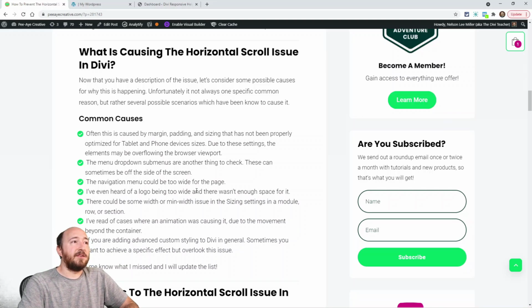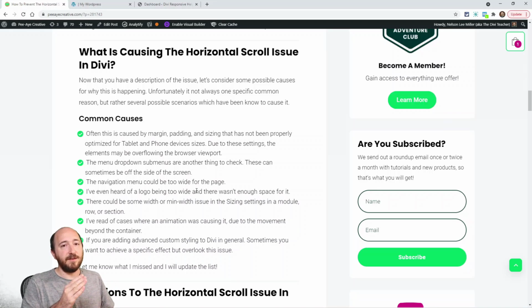Another one I've seen is actually with the menu, and I forget offhand if it's the default menu or the menu module, but one of them is known for causing this. And maybe specifically the sub menu drop down. So be checking that. When you have your menu and the last item on the right has a drop down sub menu, it goes off the side. It's really kind of silly. That's a pretty common reason.